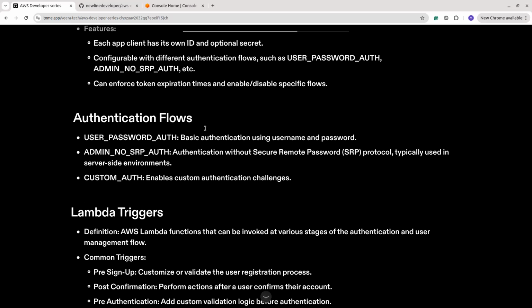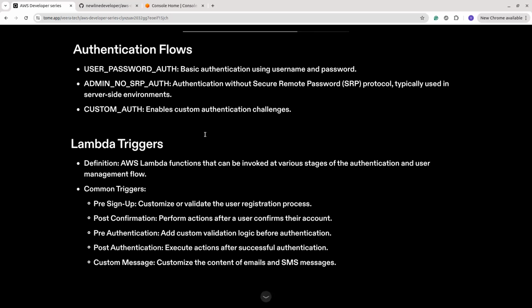Based on the authentication, we can also invoke some actions with custom triggers. Before doing the sign up, if you have to validate the user registration, we can trigger a Lambda function. These are the custom events we have: pre sign up, post confirmation, pre authentication, post authentication and custom message.